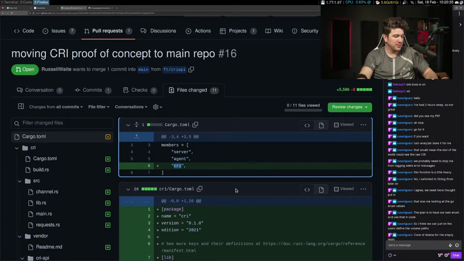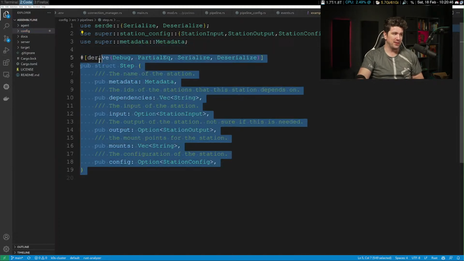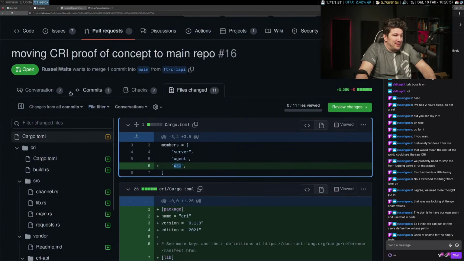One thing that I did over in mine was I added this config. Basically because we said that the server and the agent need to be able to read in the configuration, I'm going to put all of the configuration stuff in this workspace. Not sure if it's the right thing, but it's the thing that I did.